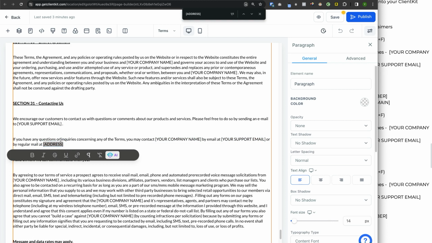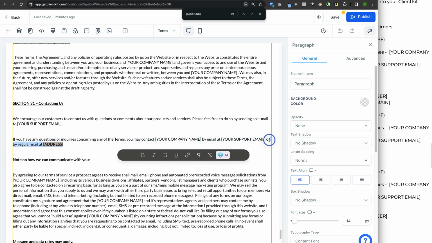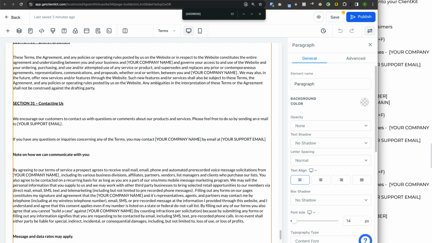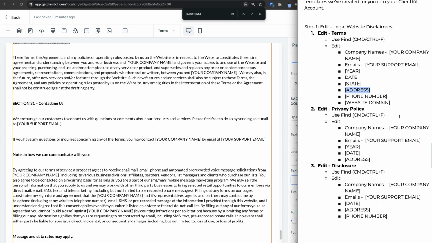Okay, now if you don't have a business address, you can just go ahead and put your address on there. It's not that big of a deal. If you're not comfortable with having any address on there, this is something that you can also go ahead and remove if you would like. So you can go ahead and remove that if you don't have a business address on there.